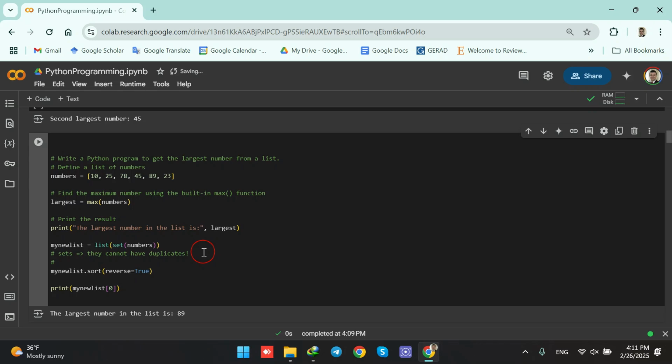Because, for example, we have a list with numbers 20, 20, 13, 15, and these are my numbers. And usually, when we have a set, we are not going to have a duplicate. So it's one of the features. They are not going to allow you to have duplicates.